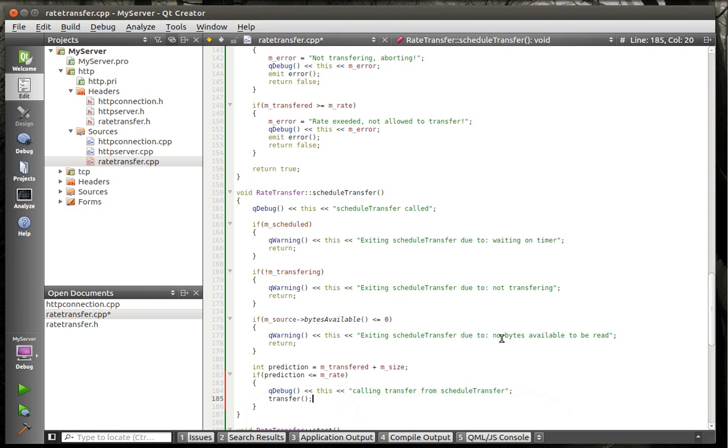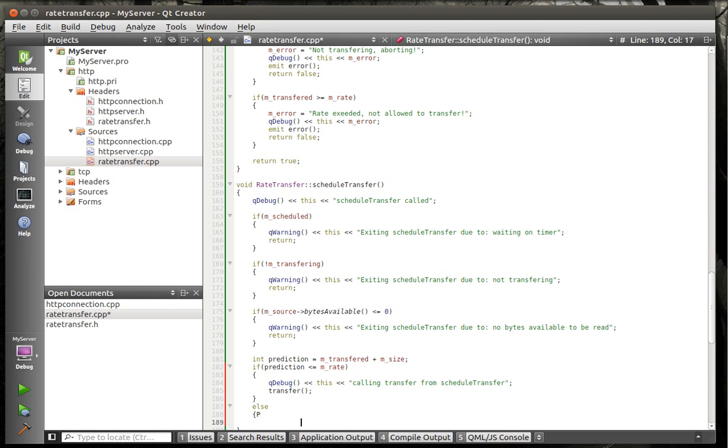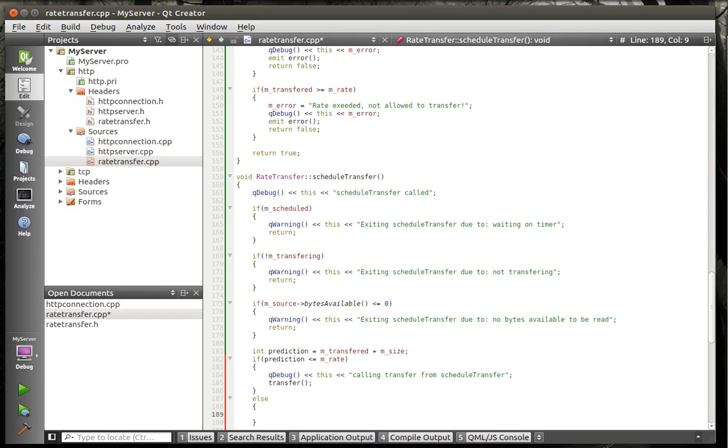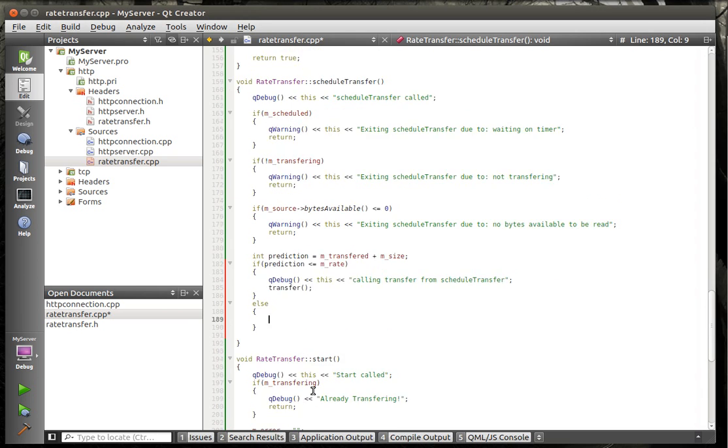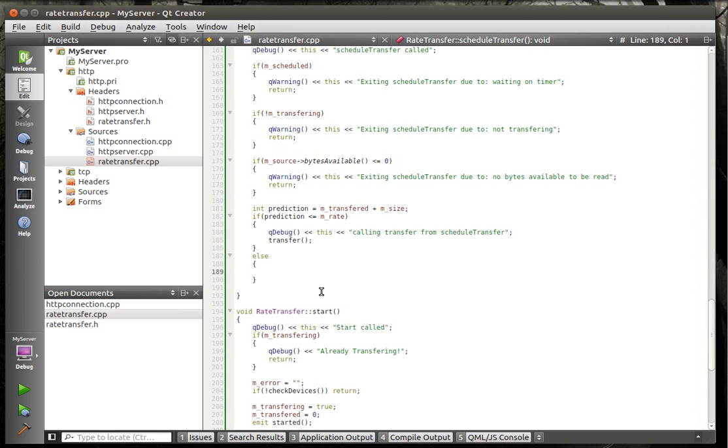Alright, so we're going to transfer that bad boy. Now we've got a little bit of work here to do. Let's bring that up so we can see what we're doing. Let me save this file. We got a little bit of work.